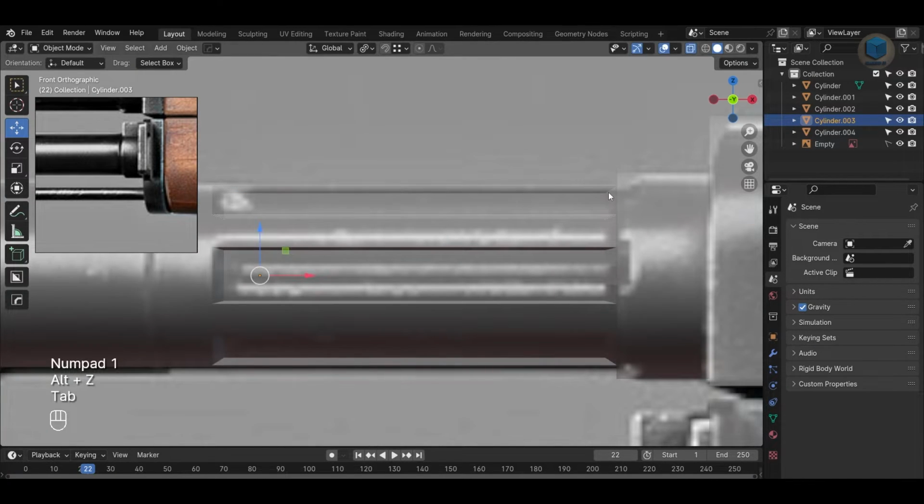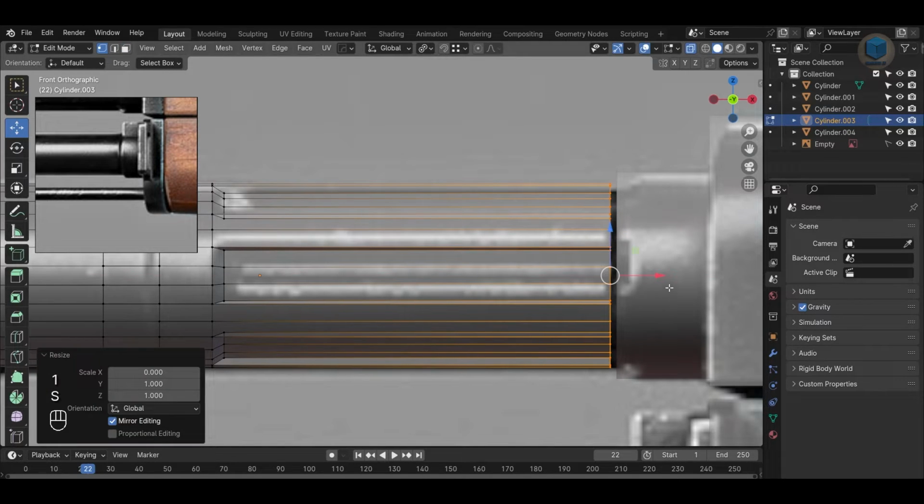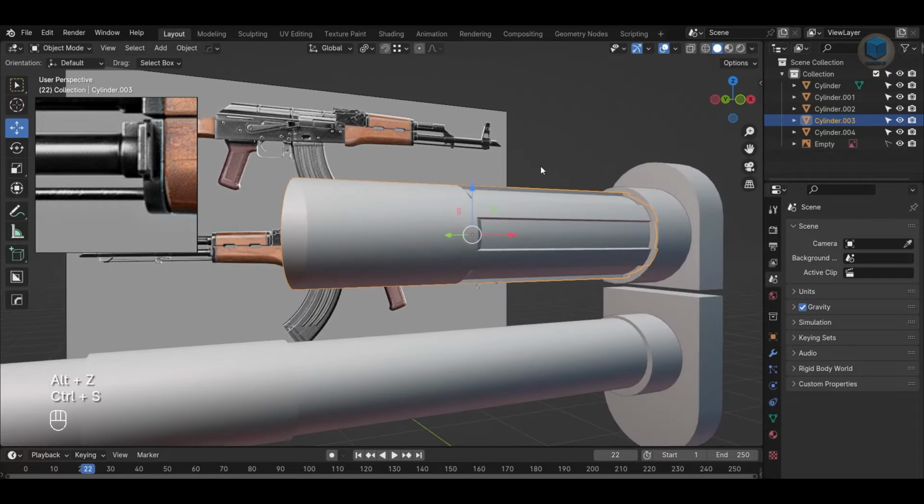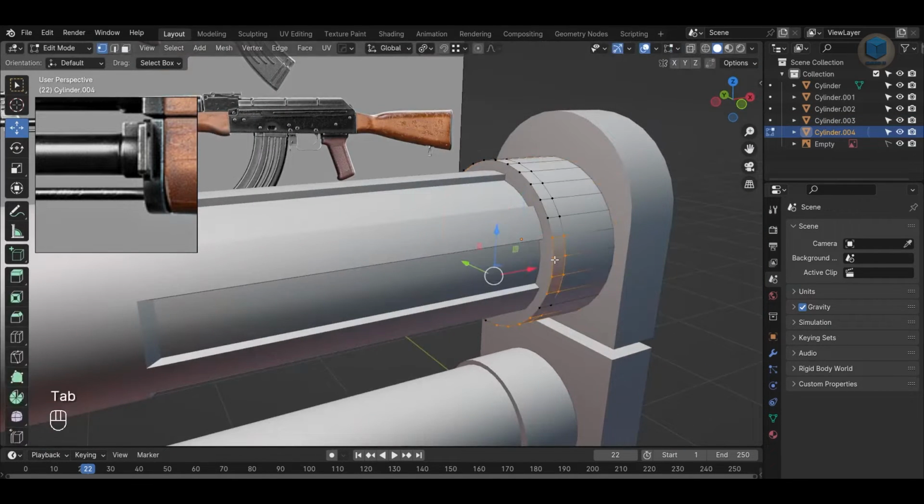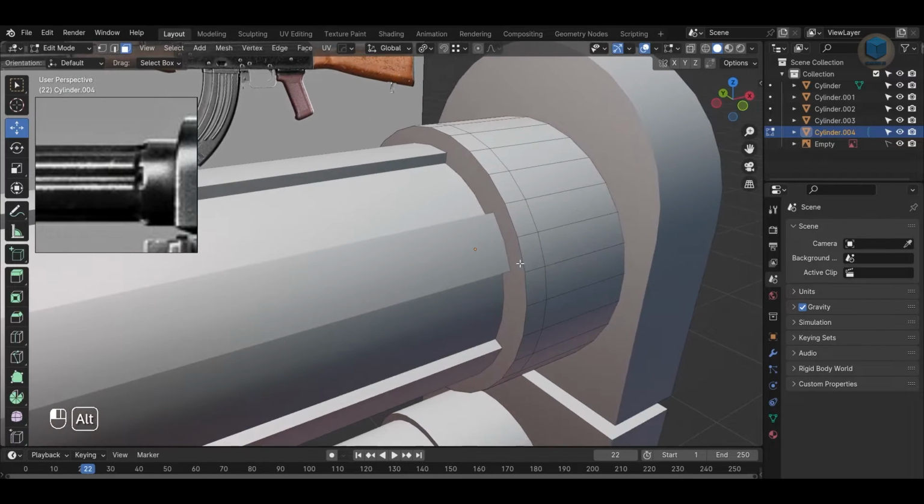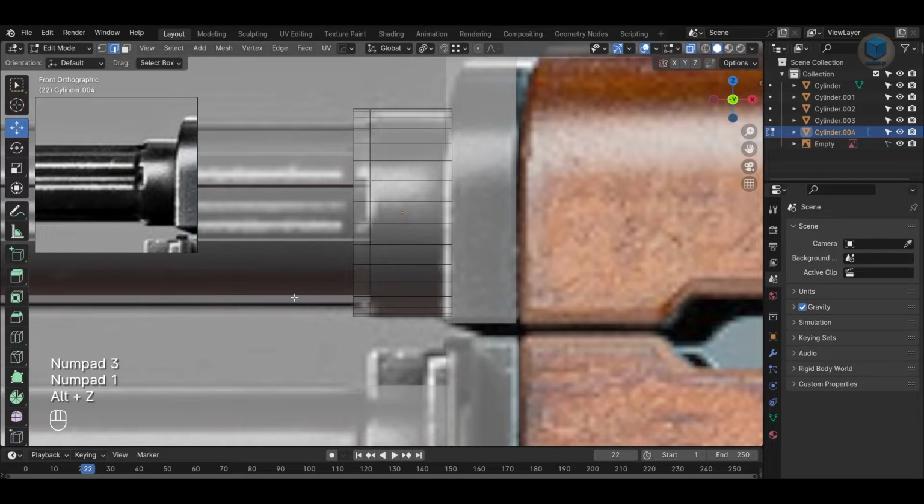it and select these faces and delete it, and then go on to vertex mode and select all these vertices and scale it on the x-axis to make it straight. Now delete this face here, select this edge here and extrude and scale it inside. Now go to face mode and select these faces again.